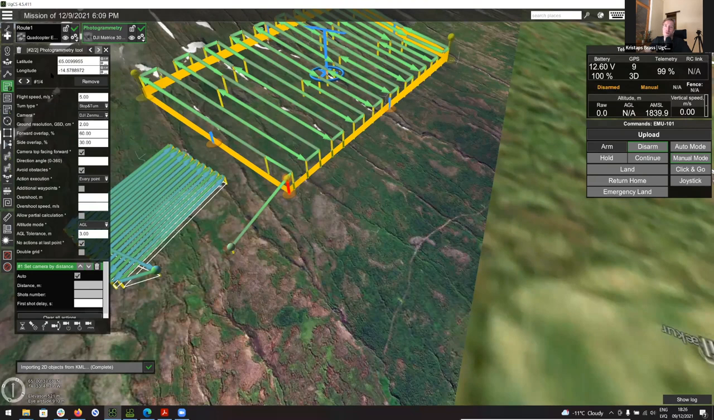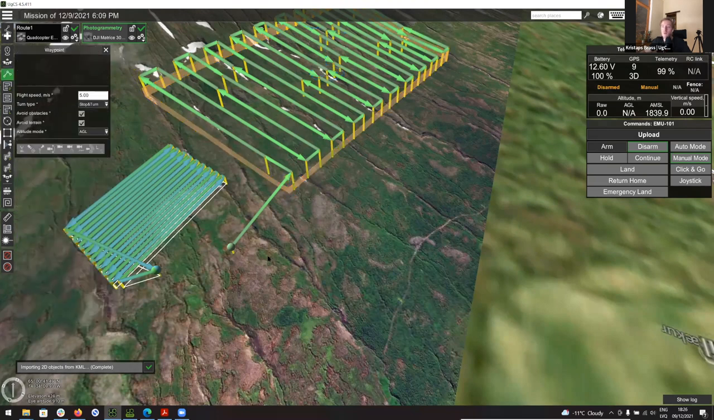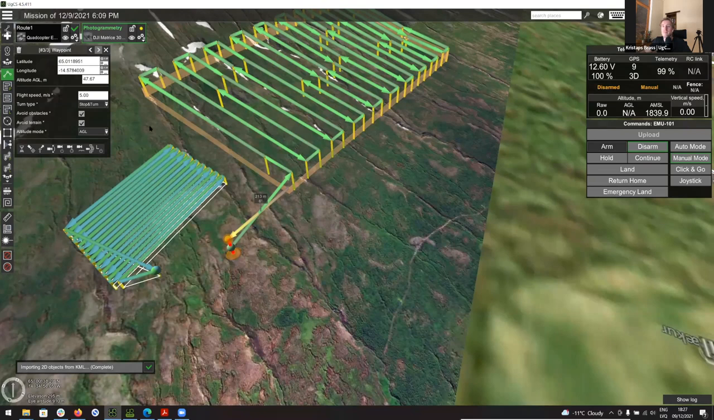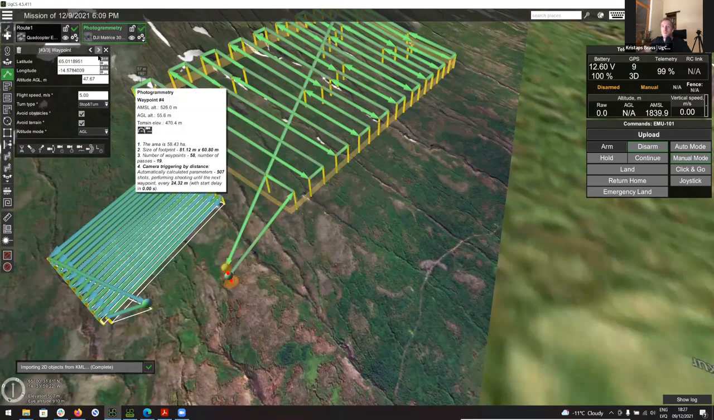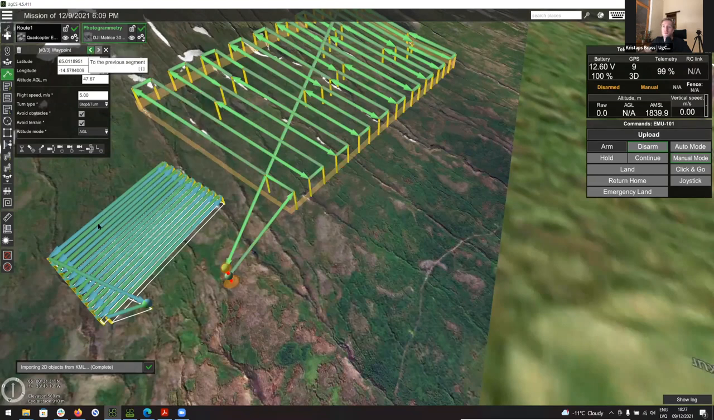And yep, so after the photogrammetry mission, I also like to add one waypoint so the drone will come back home automatically. So you can just go here to waypoint and then let's add this over here. Okay, so this is looking good. So now let's go back here to the photogrammetry tool.